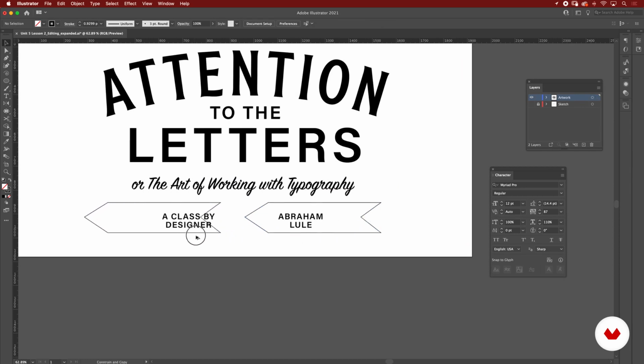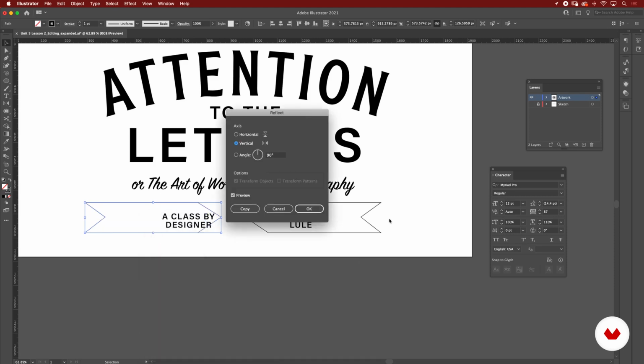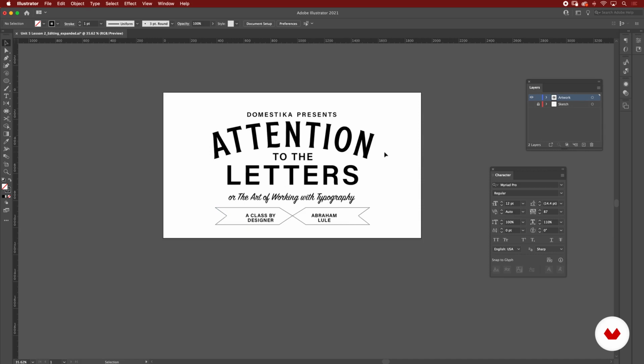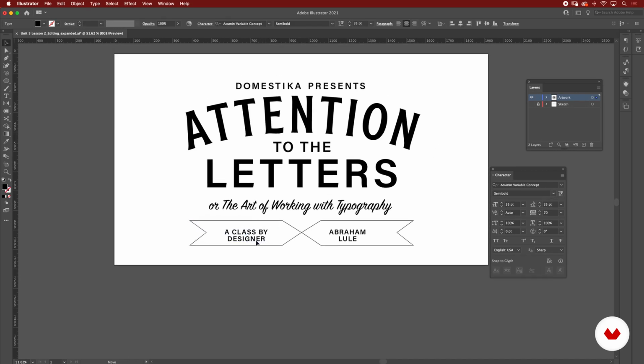Then I'll duplicate that part, right click, transform, reflect, okay, bring that in, and if you see the shape now, it is slightly wider than our original sketch. That's really what we're looking for.